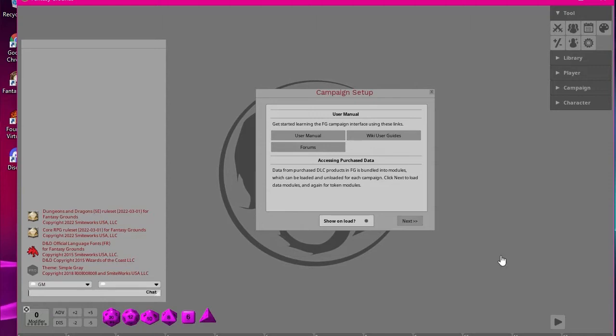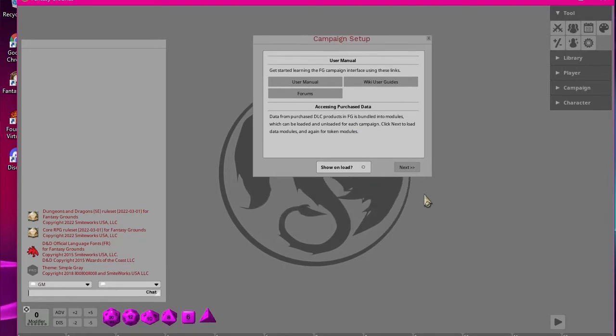But anyway, the first thing, I usually don't care about this. We're going to go through this, but usually I just say don't show on load, because I rarely use this, and we're going to be going into all this stuff anyway. So as you can see, the first page that comes up here is your user manual, your wiki, user guides, the forums, and gives you a little bit of information on accessing purchase data.